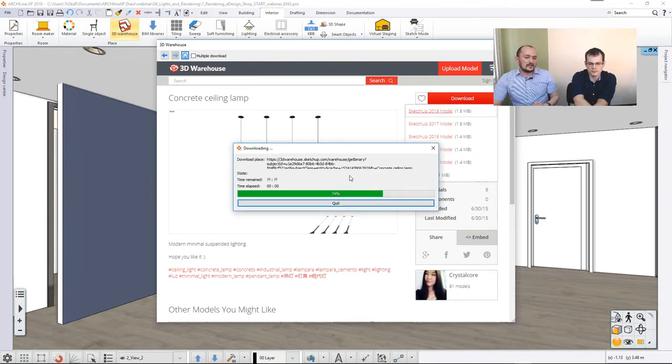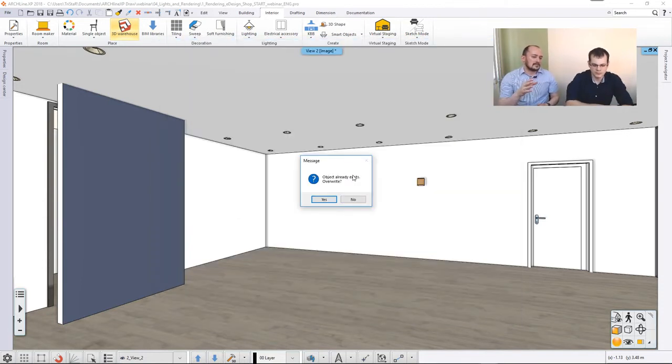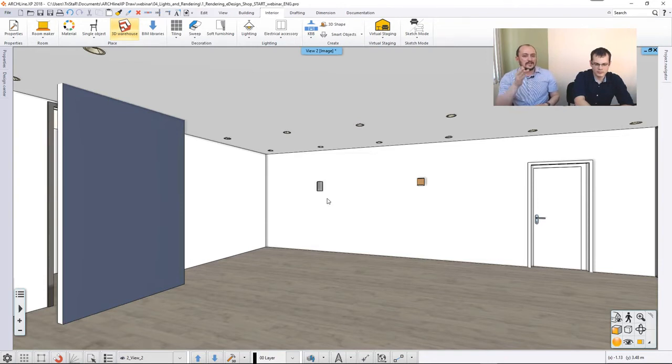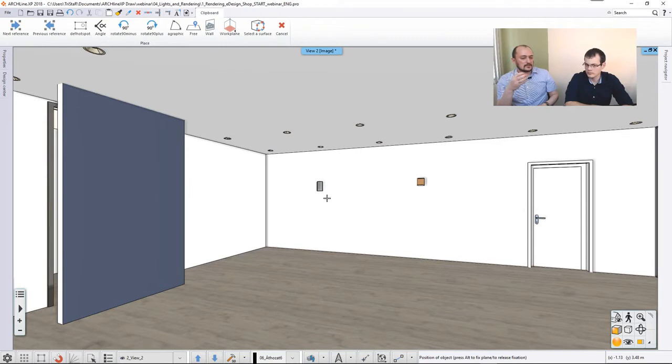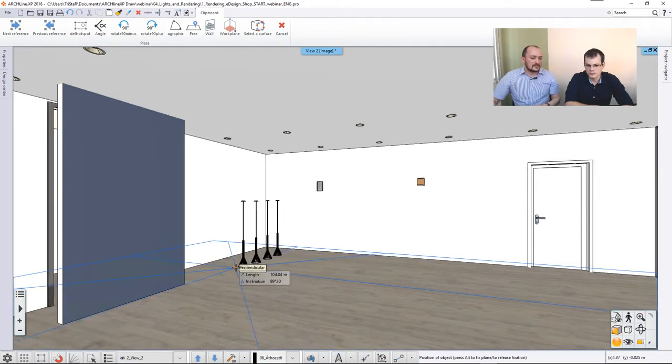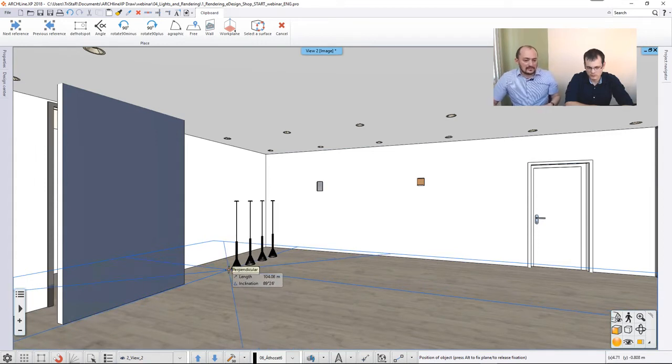The point here is that, see, this object is coming with the name concrete ceiling lamp. And even though those objects on 3D Warehouse are not hosted with light sources, the software is trying to figure out whether this is a lamp or it's something else. And if it finds that this is a lamp, and it's very simple, it contains the string lamp or light or chandelier or something like that, then the software will assume that this is a lamp.